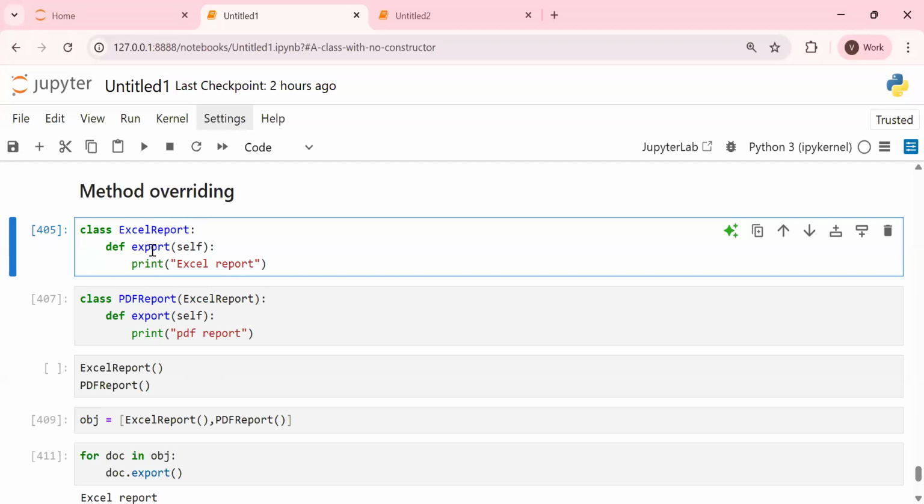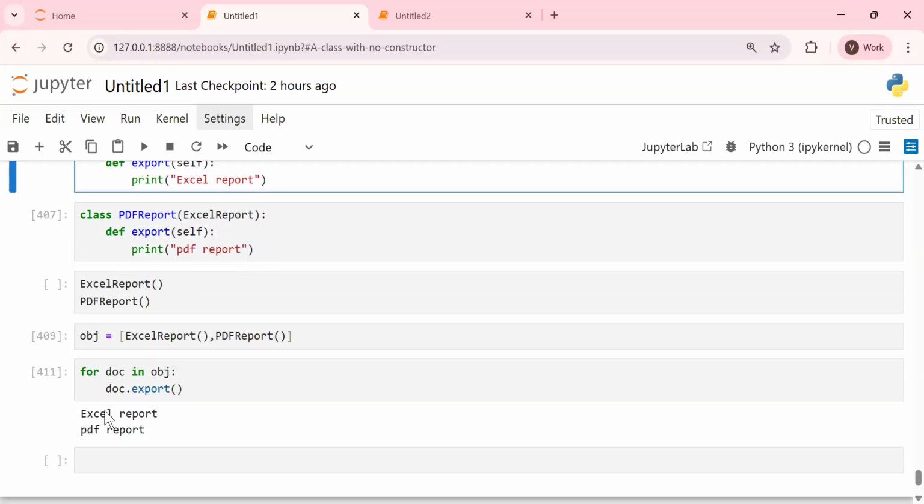But there's a problem. The problem is these two classes have the same method. So the question is, if I now call this export method on this class, is it going to print out the result of this, or is it going to print out the result of this? Because remember, it has inherited from this class, which means it also has this method called export. So is it going to print out Excel reports, or is it going to print out PDF reports?